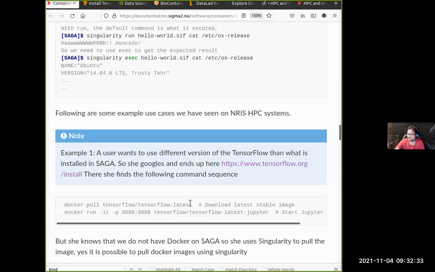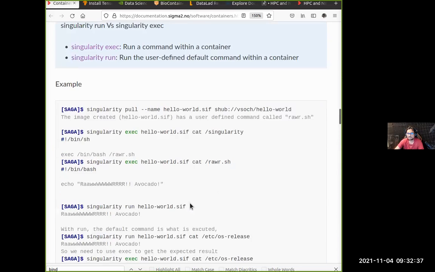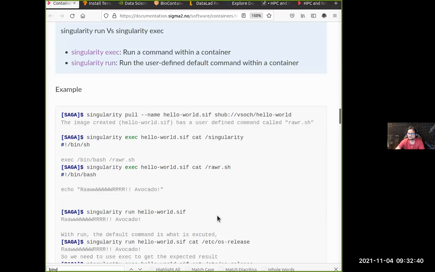Okay, now we are going to go on to some hands-on. What we are going to do in this exercise is get the hello world container and create this hello world .sif file. Abdurrahman, do you have any comments about this file that we are going to create? What does it mean?